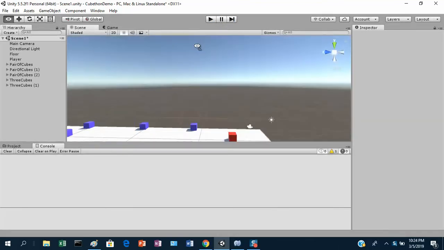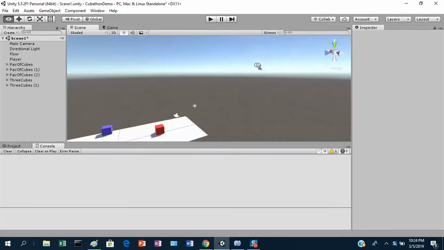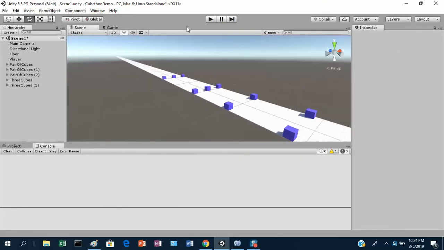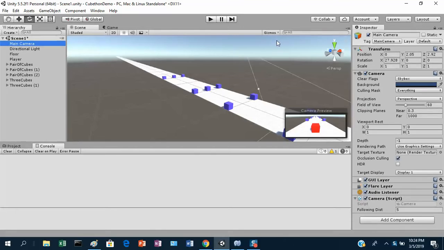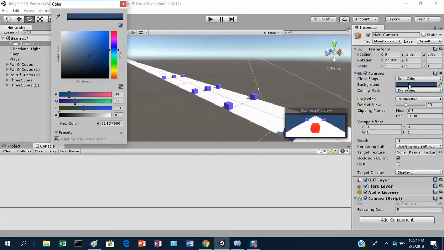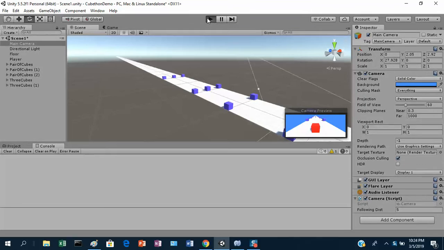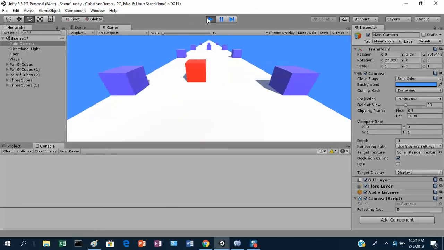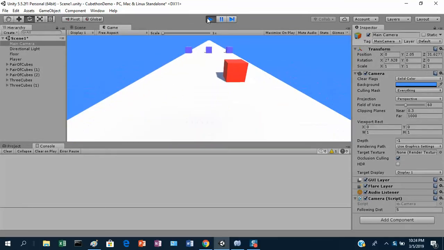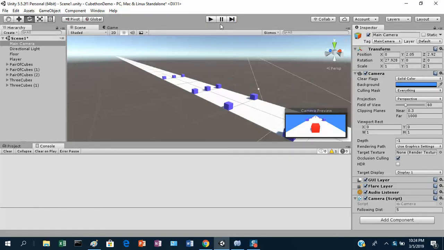Okay, so one last little cosmetic thing here. We are missing a skybox in this project, and that looks kind of crummy. So you can go into the main camera here, and instead of saying that we want to use a skybox, we can just say use a solid color. And we can pick a blue. And now when we run this, you'll see that it's not going to show a skybox. We've got the blue color right there. So there we go. There's some progress.